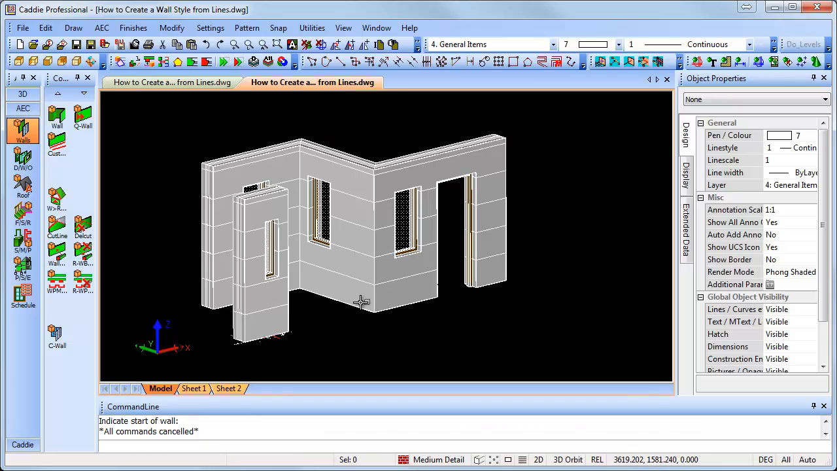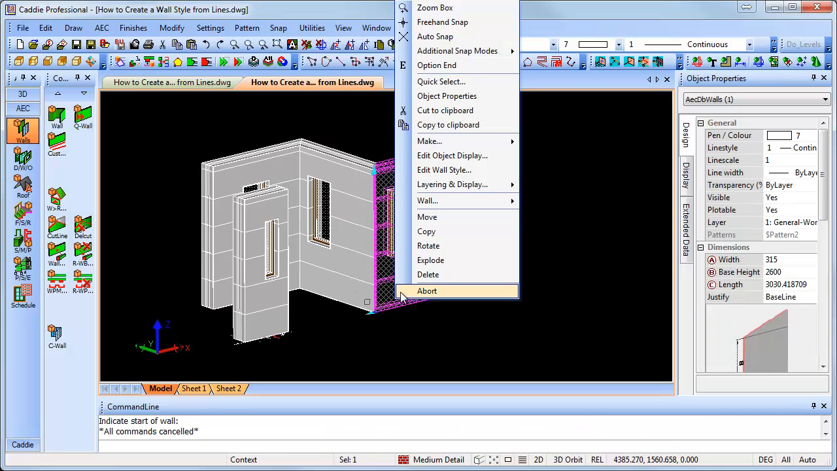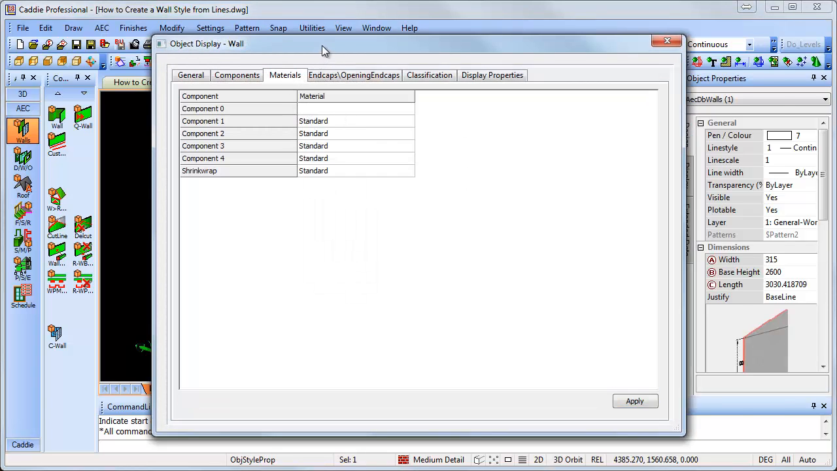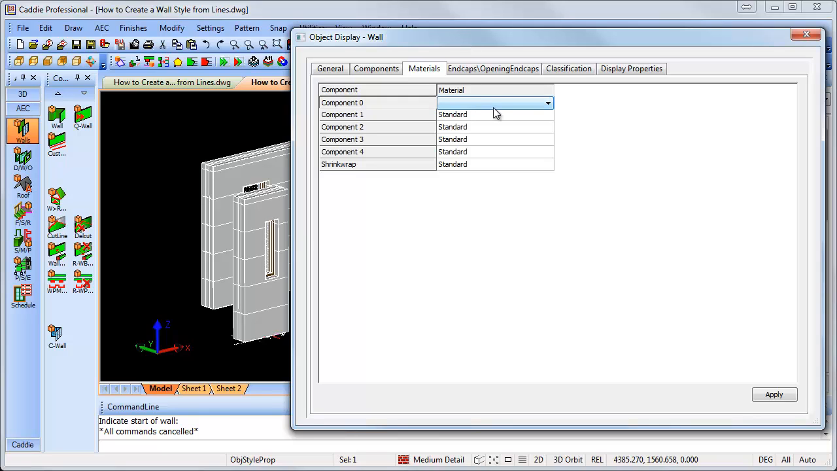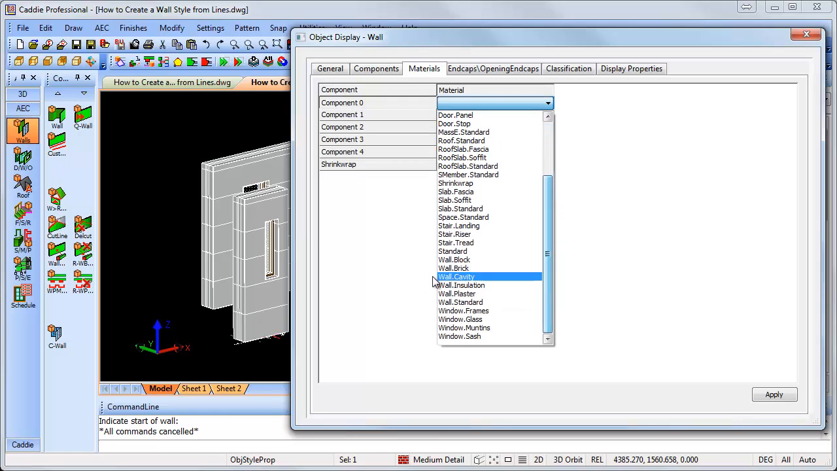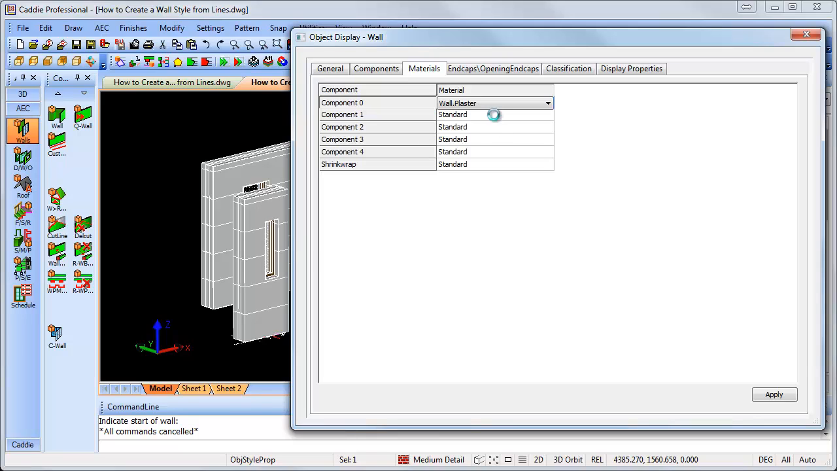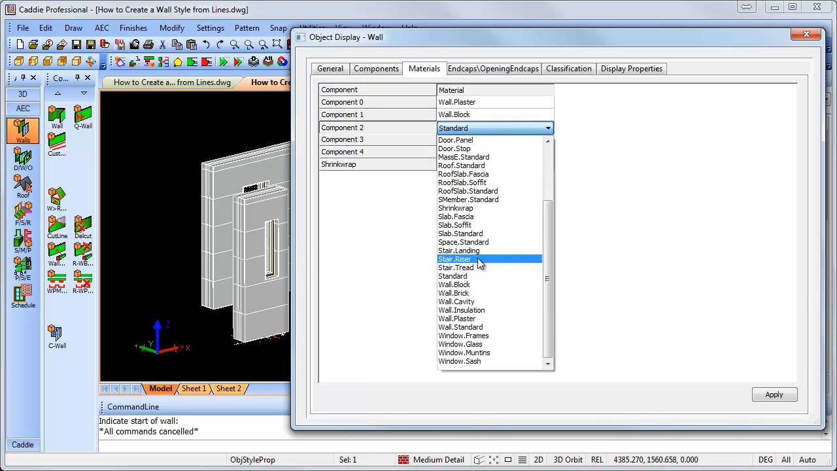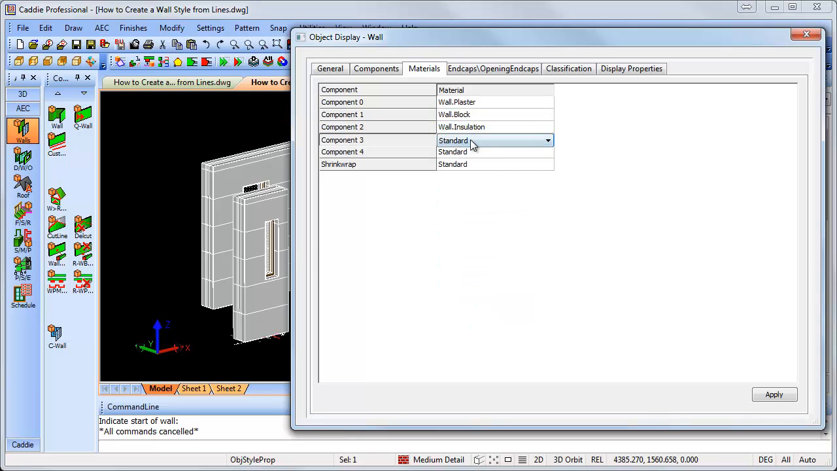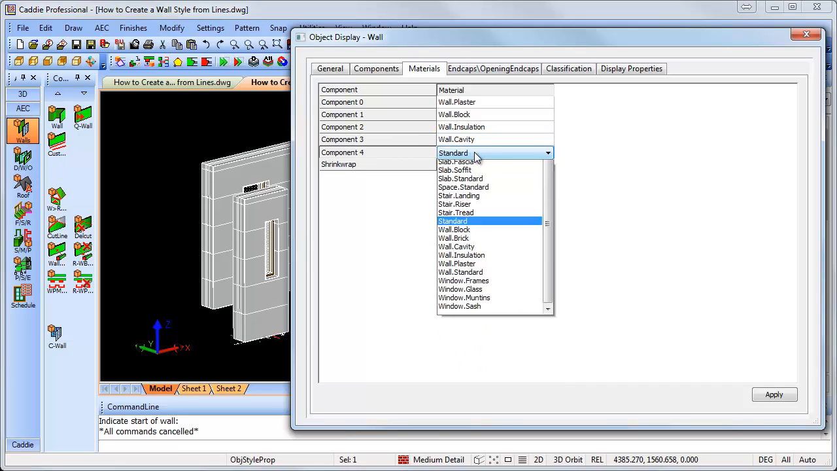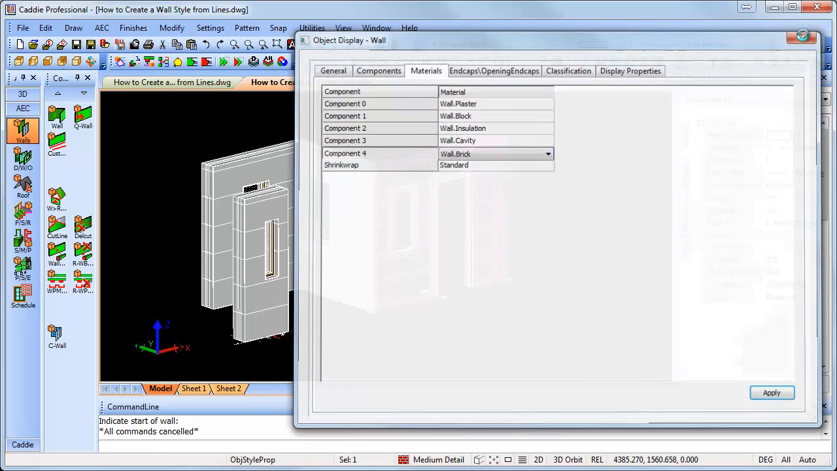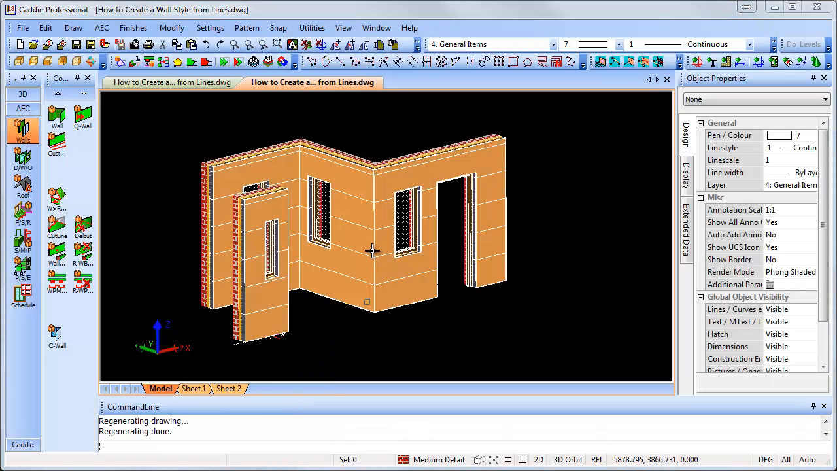We can then simply escape from that, pick onto our new wall, edit the wall style, go to Materials, and we'll see we have the components here. So if we choose for component 1, we'll say, sorry, wall.plaster, then we'll have our wall.block, we'll have our insulation, our cavity, and then finally we'll have our brickwork. Apply that, close the dialog, and we'll see that we have the materials defined.